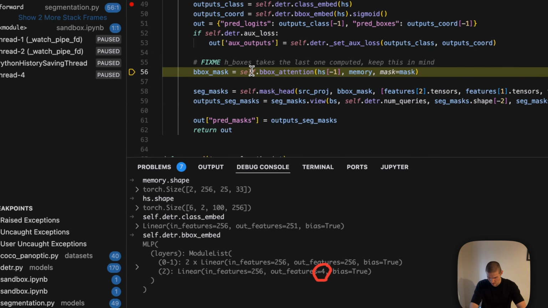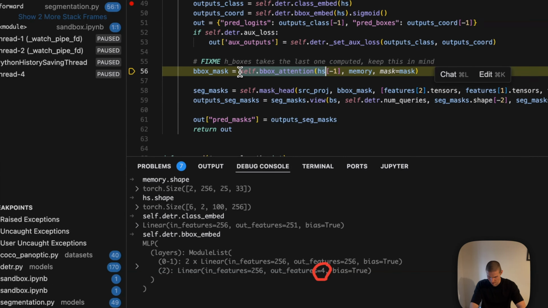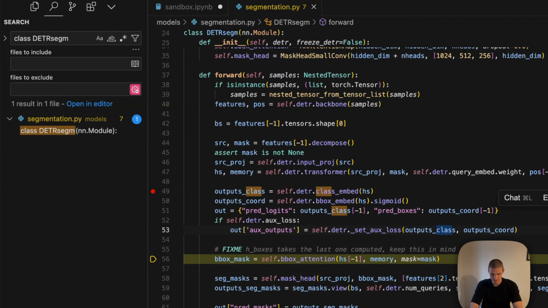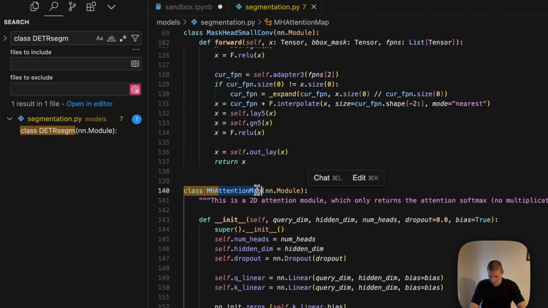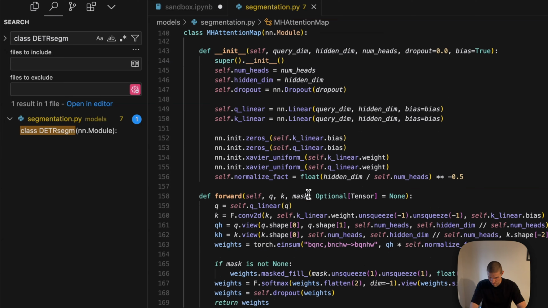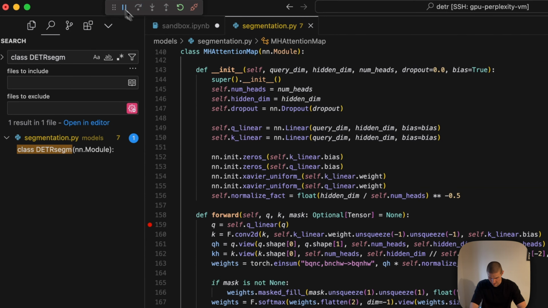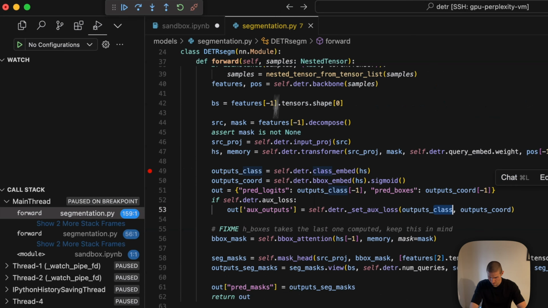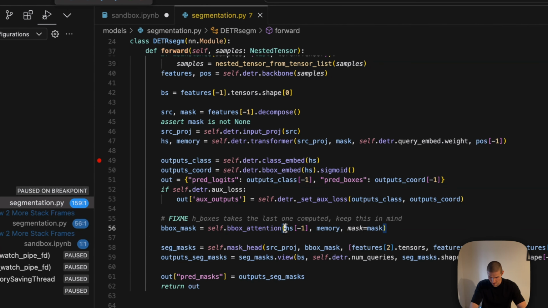And then we have the new thing called self.bbox_attention. So let's read into that one. So it's called MHAttentionMap. Let me just find it. So here it is, also inherits from nn.Module. So let's break this forward method and continue. So coming back a little bit. As the first argument, we pass hs[-1], which stands for the last layer of the decoder output, basically the query outputs. And the second argument is memory, right?